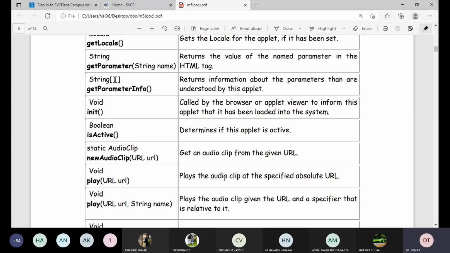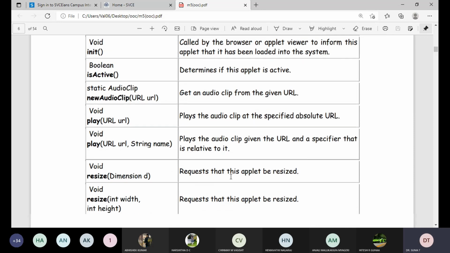Now you have two play methods. One plays the audio clip at the specified absolute URL. The other one is void play(URL, String name). There we specify a particular name of the audio which is going to be played. This plays the audio clip given the URL and a specifier that is relative to it. So whatever URL we are specifying, we are going to name that specification. Then it is going to display the value.